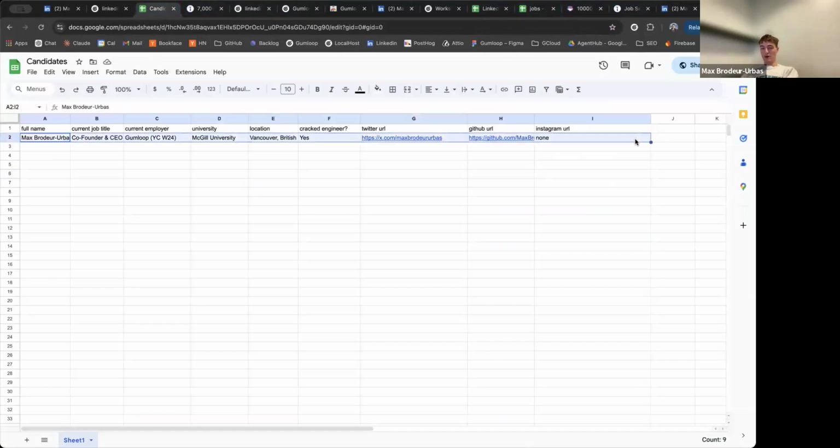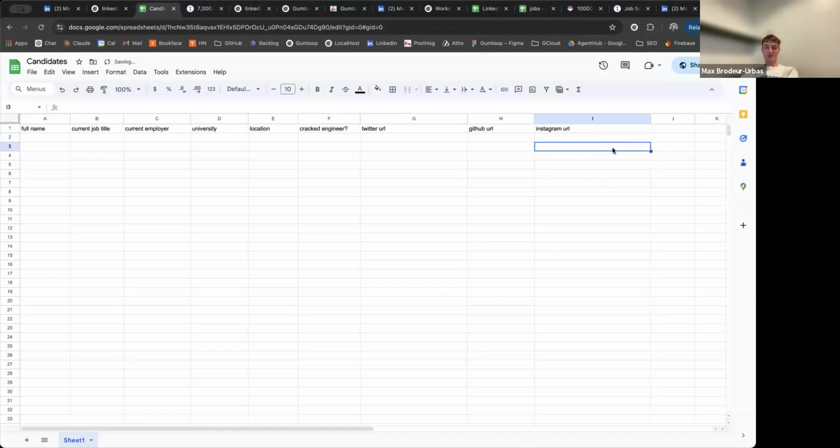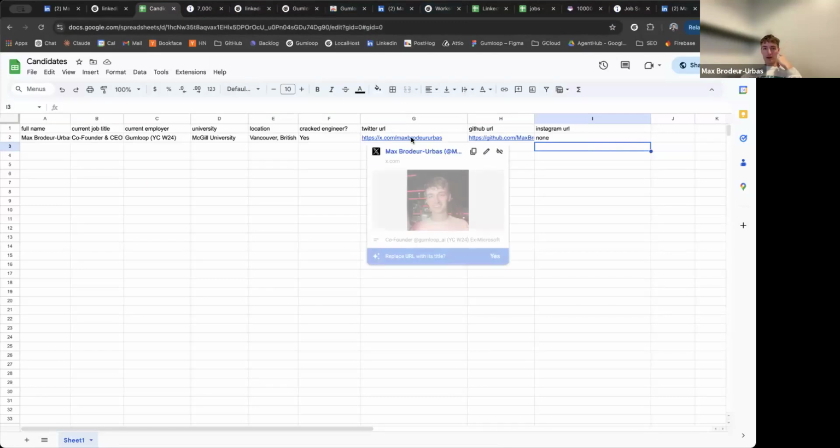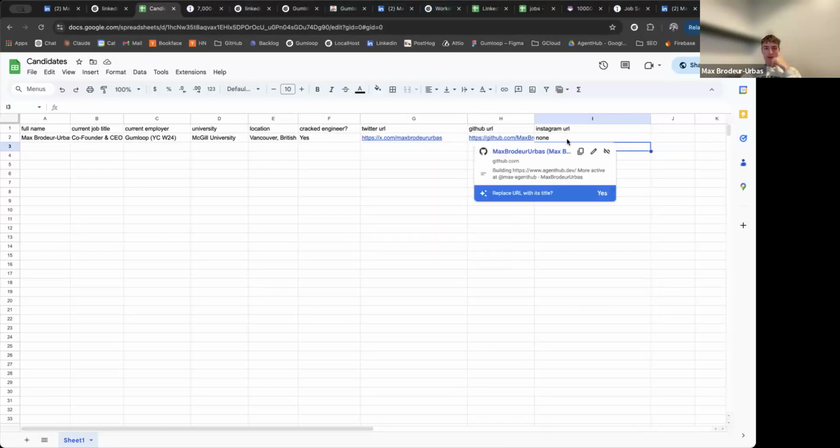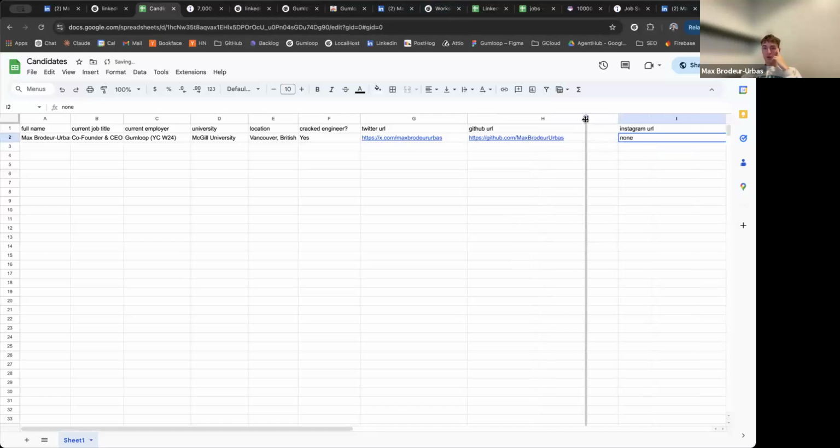Yeah, I ran it right before this, but it's going to write to this sheet again. So the flow is running in the background. It's running all three subflows. And it found my Twitter, it found my GitHub, and it didn't find my Instagram because I don't have one that I use or associate with my full name.